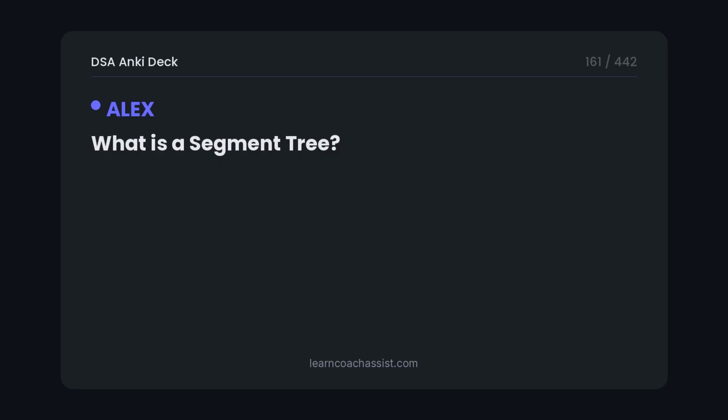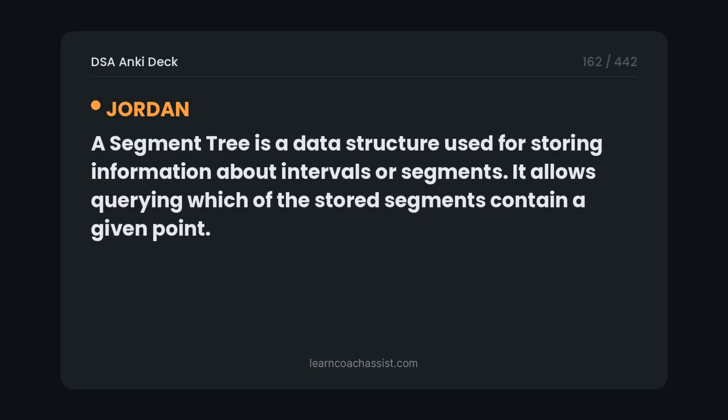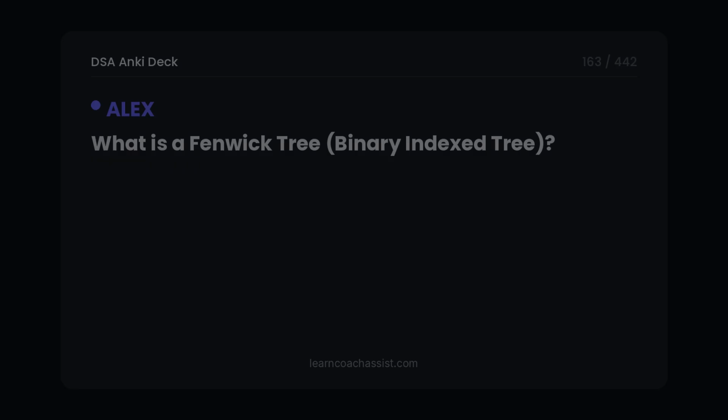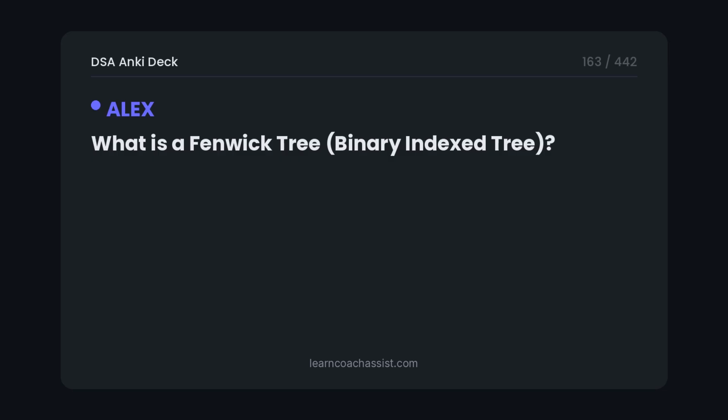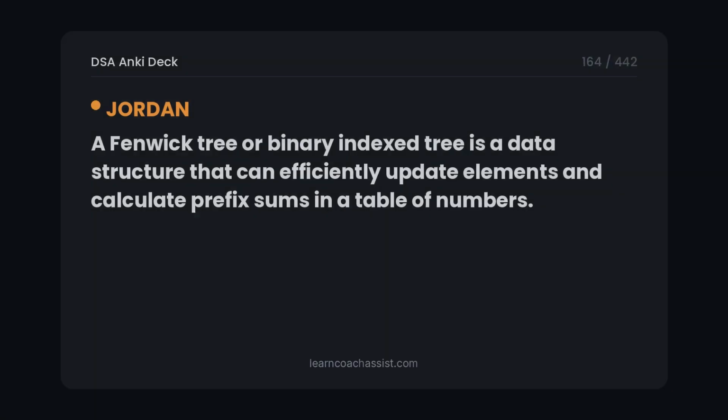What is a segment tree? A segment tree is a data structure used for storing information about intervals or segments. It allows querying which of the stored segments contain a given point. What is a Fenwick tree, binary indexed tree? A Fenwick tree or binary indexed tree is a data structure that can efficiently update elements and calculate prefix sums in a table of numbers.